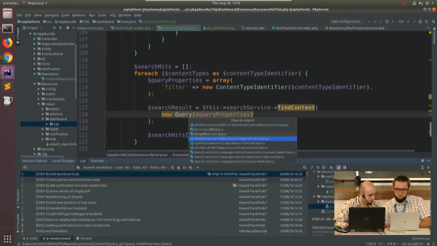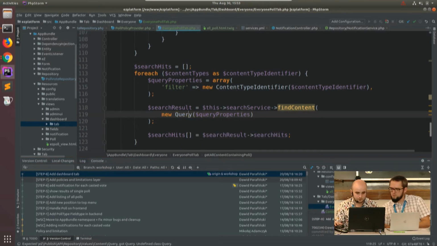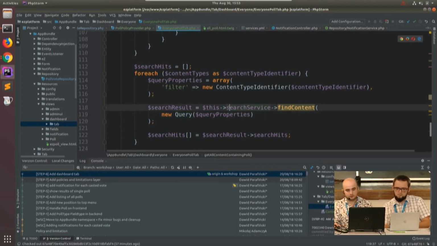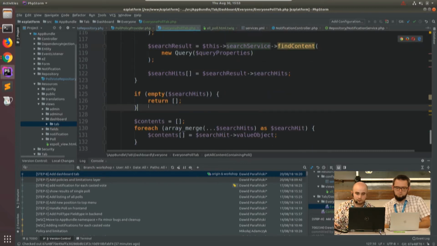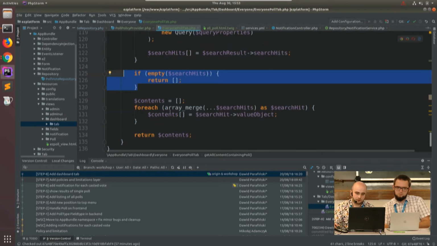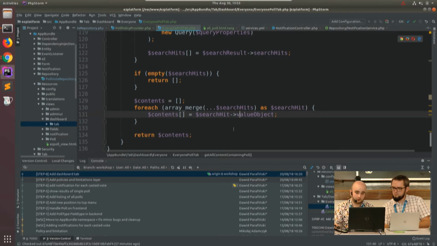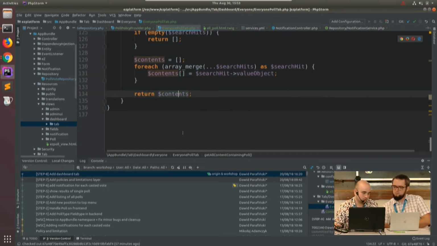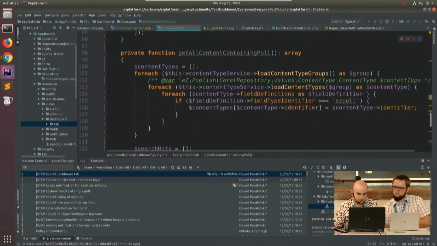At the very top. Volume content query, as I talked. Yeah, it's here. So what we do over here is search for those contents. If it's empty, we're going to return an empty array. And if not, we're going to return the value object from that search. So we have the full array of contents that are interesting to us.